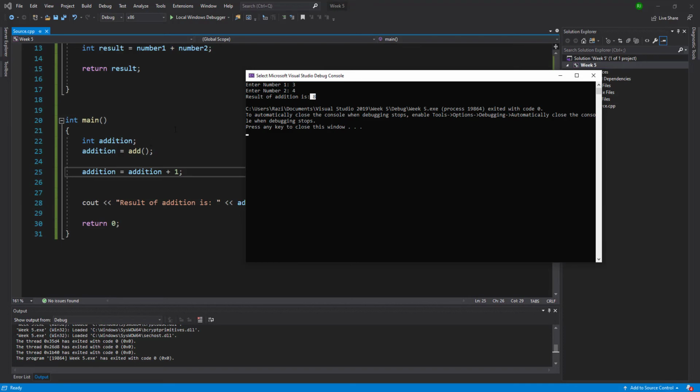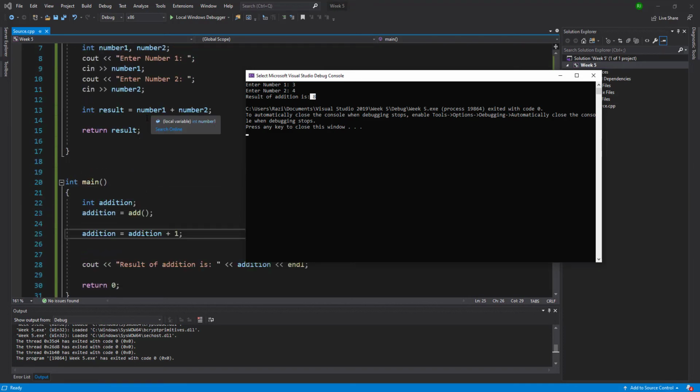What's going on? What happens over here is the addition of two numbers returned me a result, which was saved in addition, right? So 3 plus 4, 7. Addition has 7 in it now. But what I did before displaying this addition is I added 1 to that number. So I incremented that result by 1. So 7 plus 1 is 8, and I save that in addition. So now when I display the value of addition, I get 8.